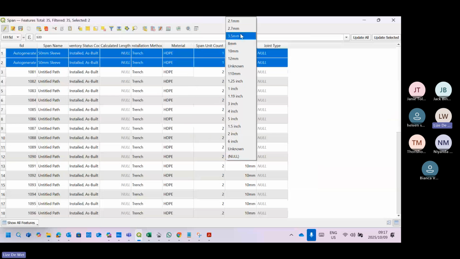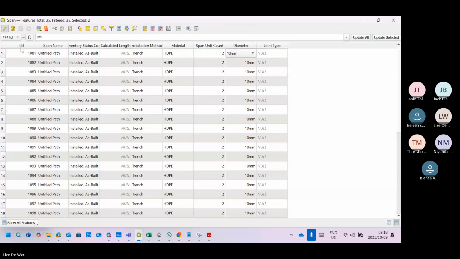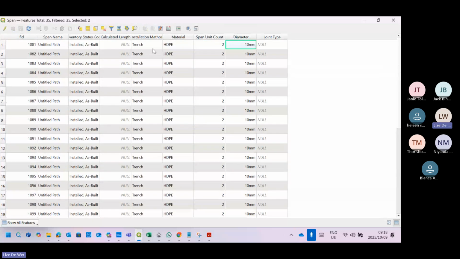And diameter 50mm. Let's see if we've got that here as an option. No, we don't. It'll just say unknown, but we already have it. We luckily have it in the span name. Okay, so we added those two sleeves.